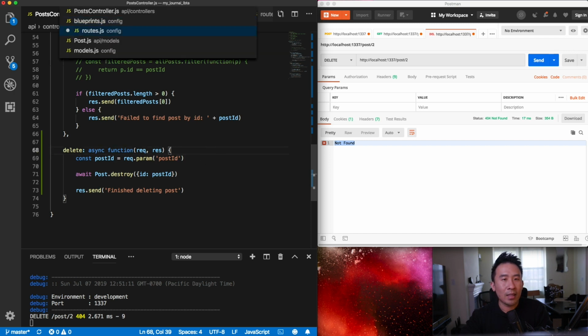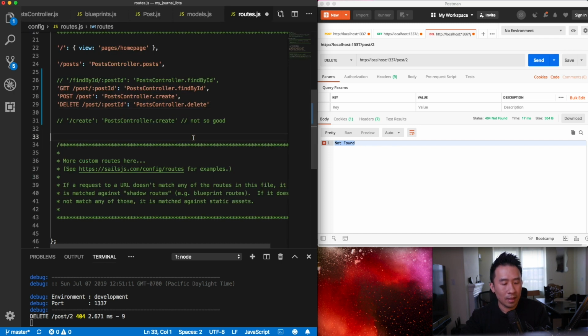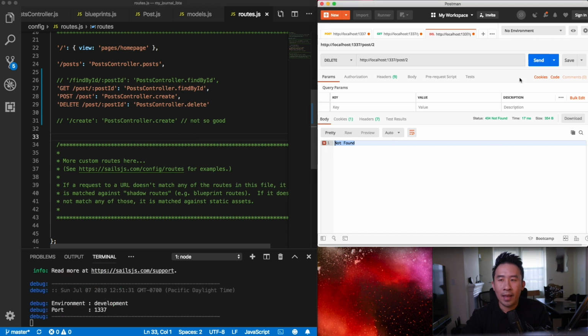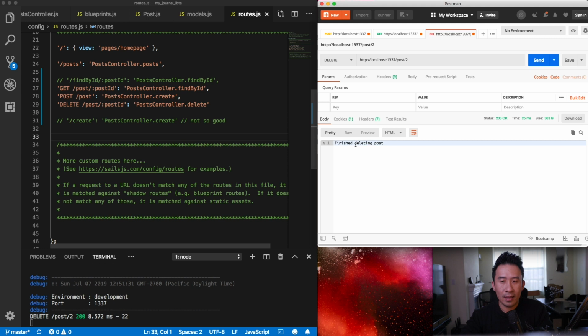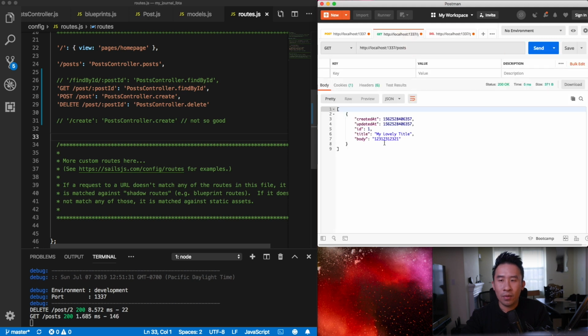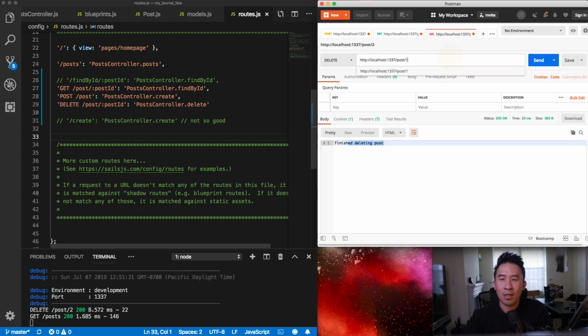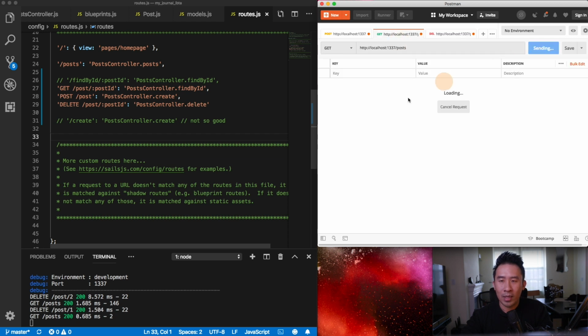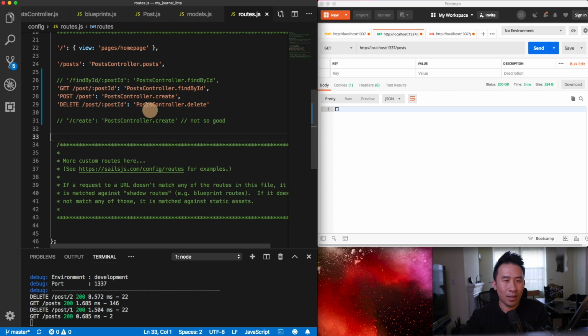So let's go back to the routes right here. I'm going to hit Command Option S to save all of this entire file. I'm going to hit the send right here, and it says finish deleting post now. And let's say I'm going to hit the refresh right here. You see that I only have one more post. I'm going to delete this post now with ID of 1, hit the send and finish deleting post. Refresh this one more time. You can see all of my post objects are now completely deleted from the database.